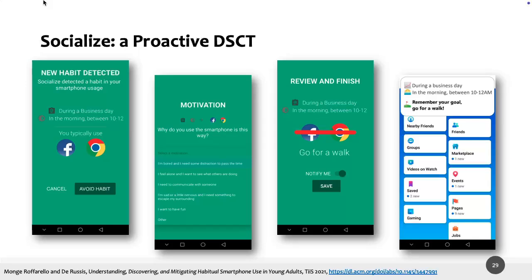We adopted a very simple machine learning algorithm based on association rules, really basic on the smartphone, to capture smartphone habits. We will see this in the next set of slides, but a habit basically is a link between a context and a behavior, right? So there is a specific context that triggers me in doing something almost automatically. This very simple algorithm detected habits like during a business day in the morning, you typically use Facebook and Chrome together.